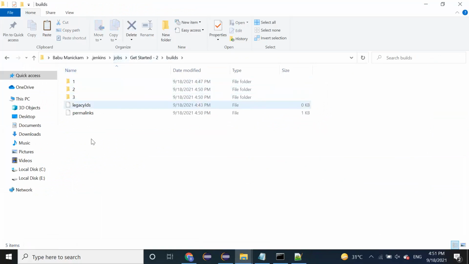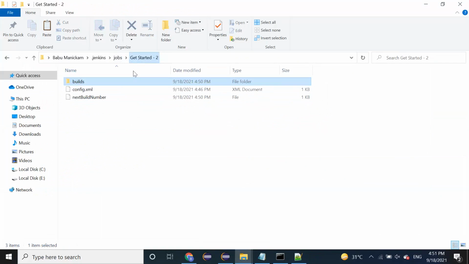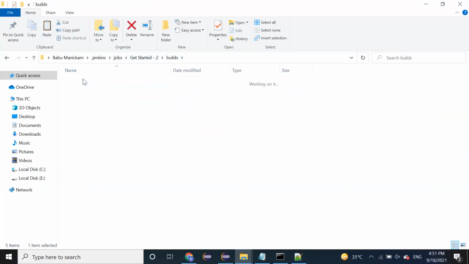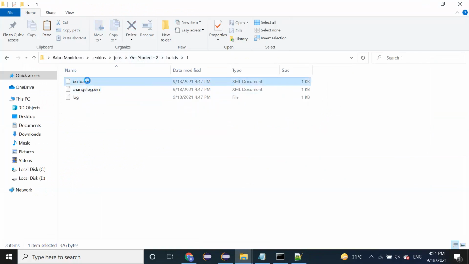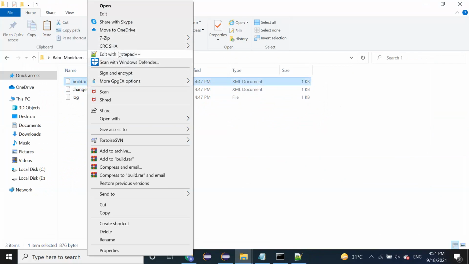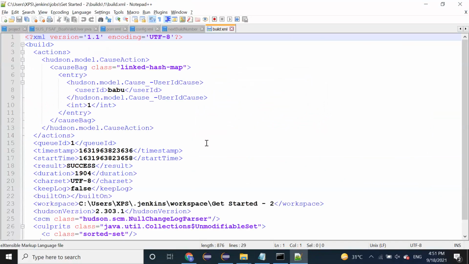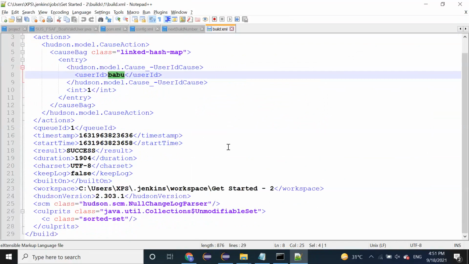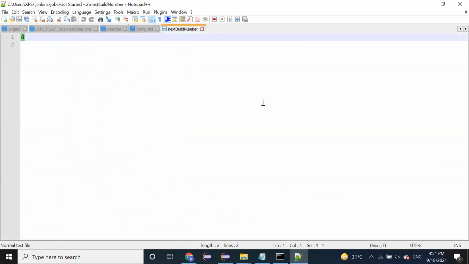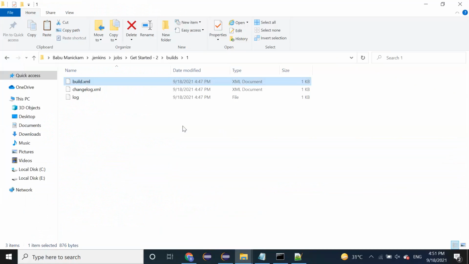Now coming to the implementation, if you see each build, what happens is it creates something called build.xml. It records which user ID ran it, what time the test started, what happened to the result, how long it took, and where the workspace for that code is. All this information is stored inside the build.xml, which you will be able to see and track as you progress through more and more tests.